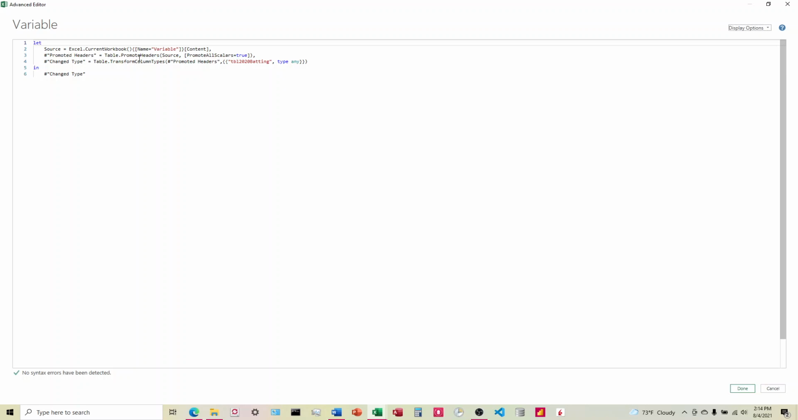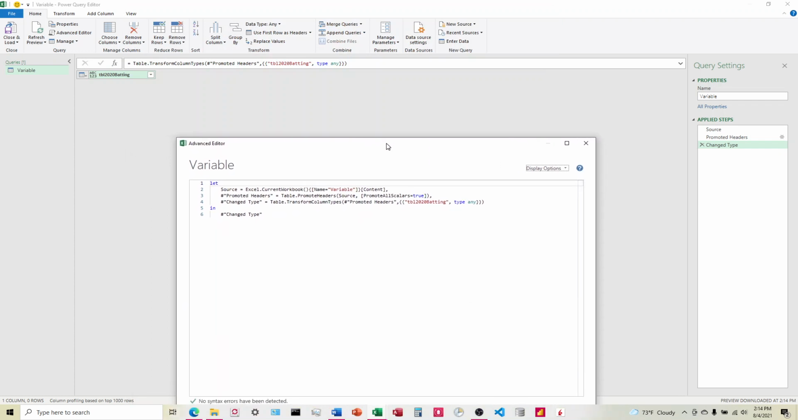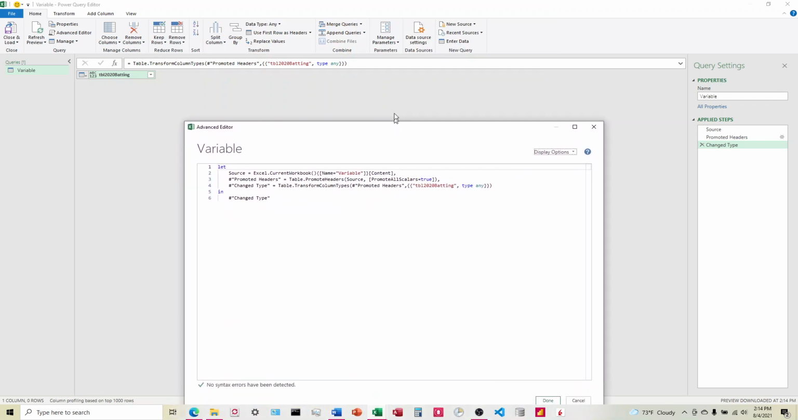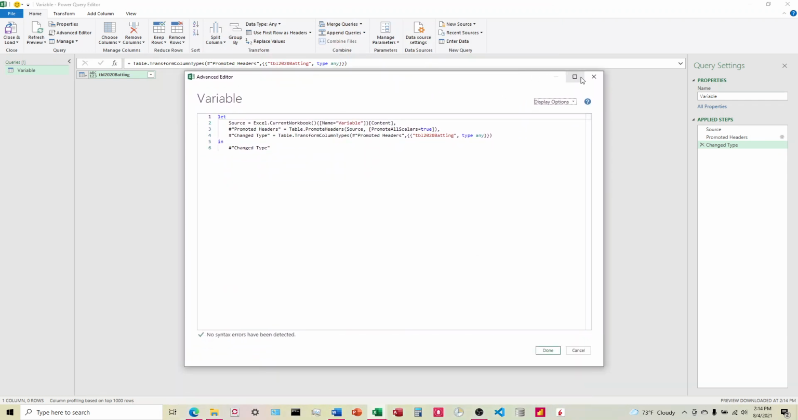Promoted headers, what this does is it moves everything in the Power Query one line up on the table, because I guess it assumes that typically the first row of data is going to be a header. This is not the case with us, but I don't think it matters for this purpose. We can just leave it.